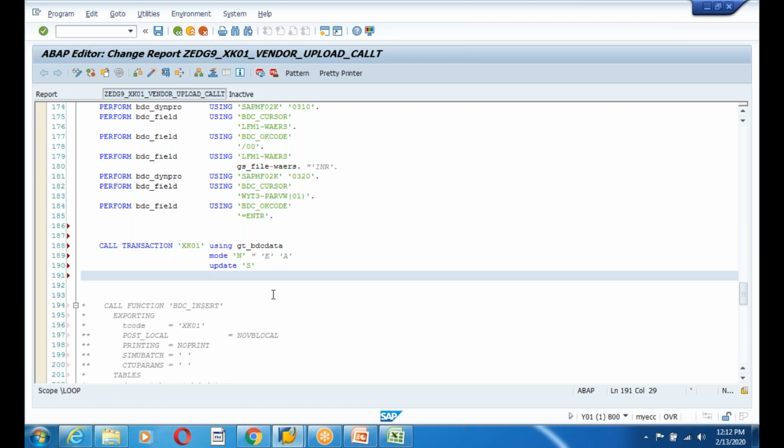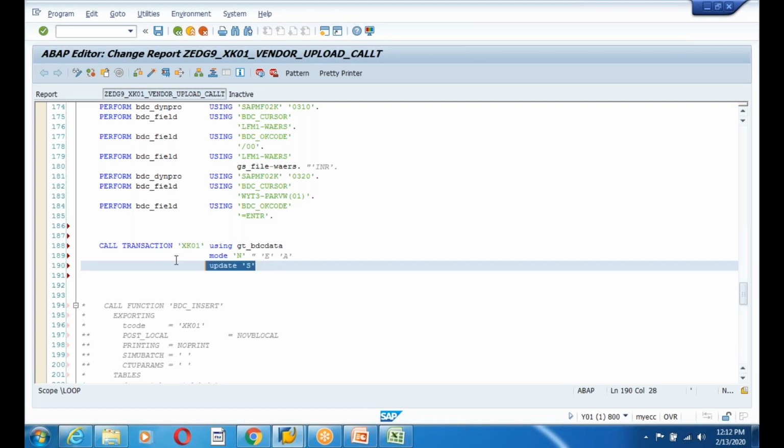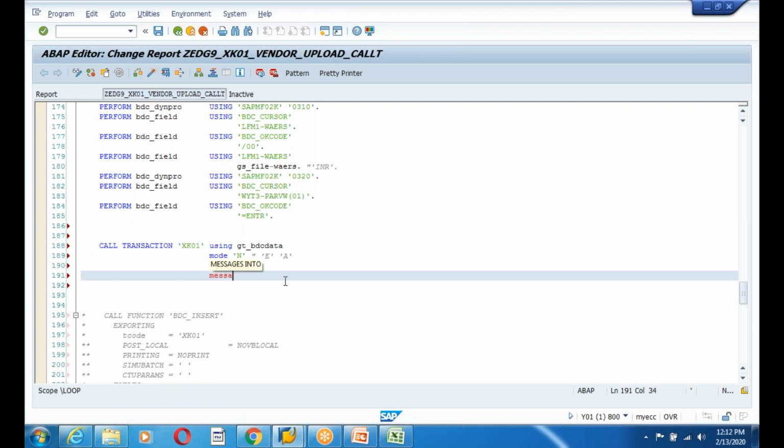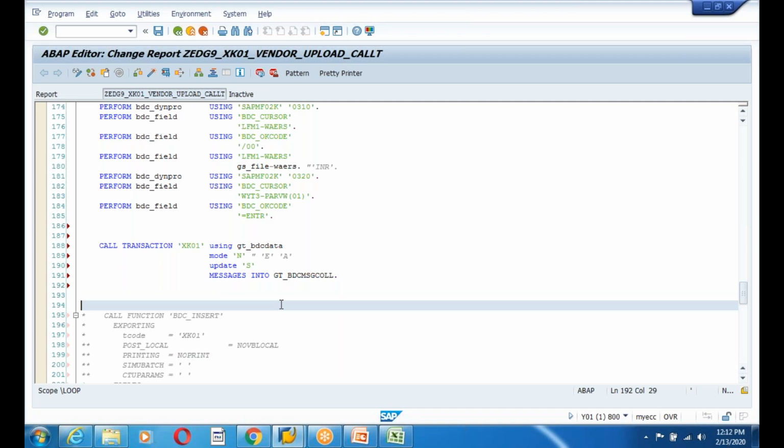Next, guys, you need to capture whether it's an error record or a success record. So the log file you need to handle in the call transaction method. Suppose I do a call transaction. Whether that record is successfully updated or not, the log details will come into an internal table, guys. Messages into GT_BDC_MSGCOLL. So this is the internal table which will have all the log records of your transaction, guys. This is very important.